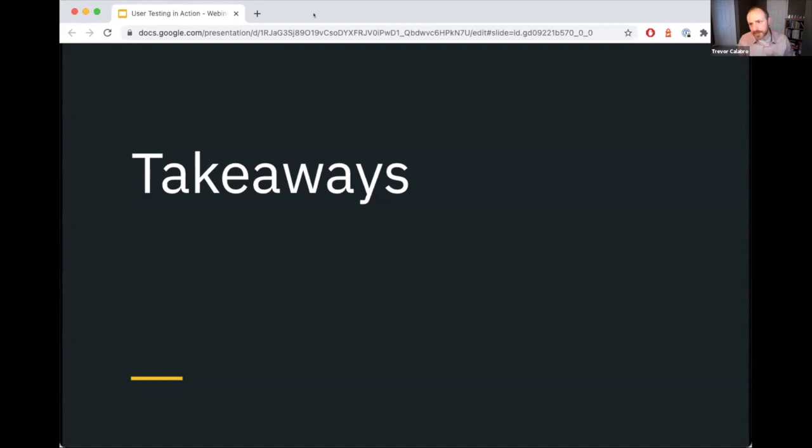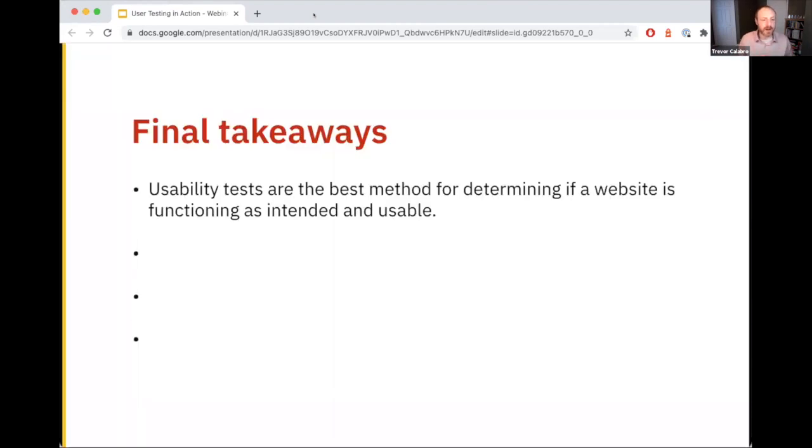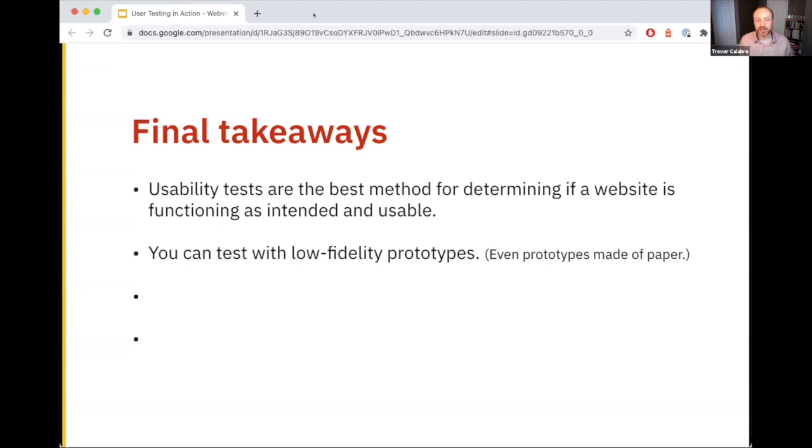So some final takeaways, and then we'll take some questions. There are many variables when it comes to doing usability testing, but usability testing is the very best method for determining if the website is functioning as intended and usable, right? There's 40 years plus worth of research on this, and I've seen it in my own practice. You can test with low fidelity prototypes, so you don't need to spend a lot of time.